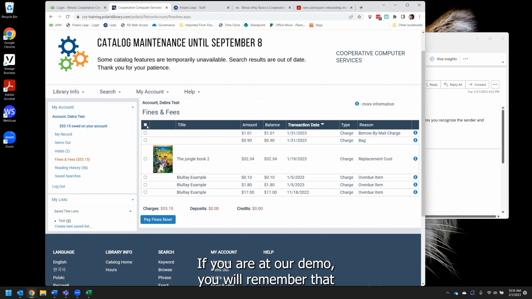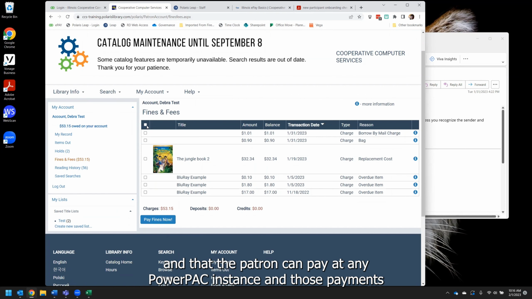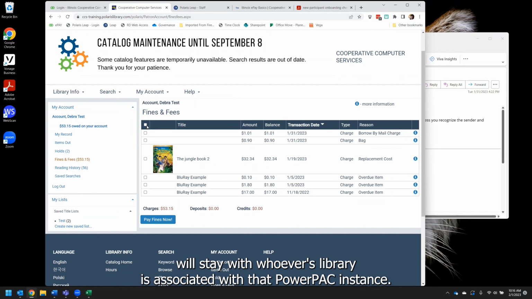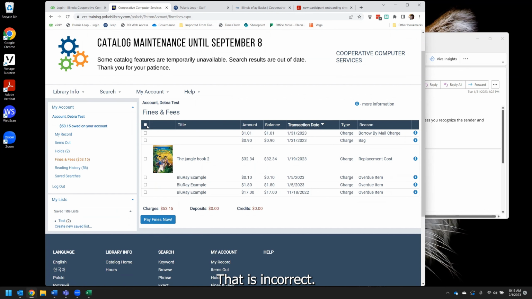If you were at our demo, you will remember that I said the patron's home or registered branch doesn't matter, and that the patron can pay at any PowerPAC instance, and those payments will stay with whoever's library is associated with that PowerPAC instance. That is incorrect. The patron can pay at any PowerPAC that has e-commerce integration enabled.